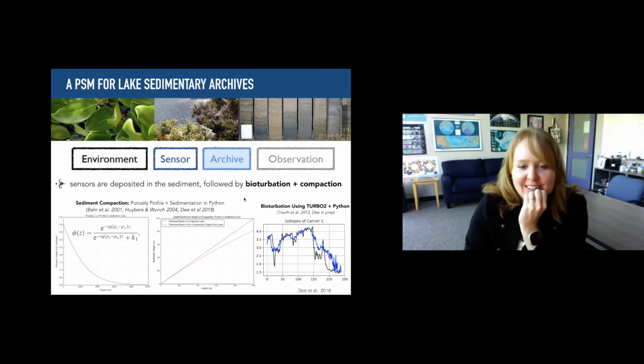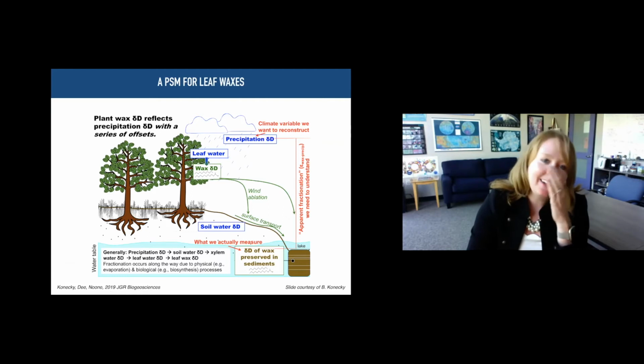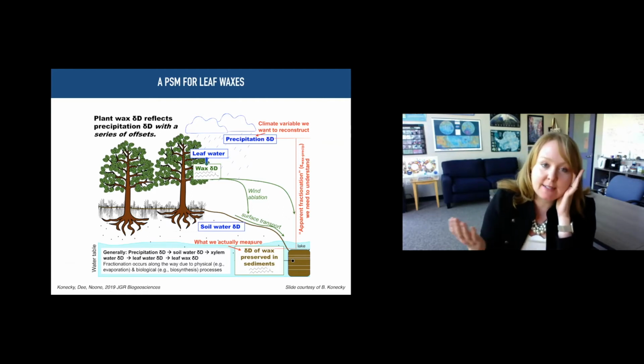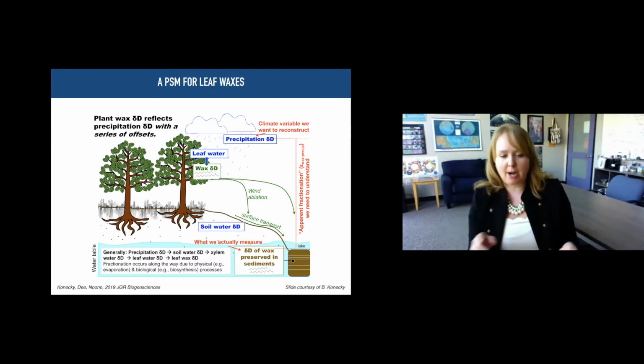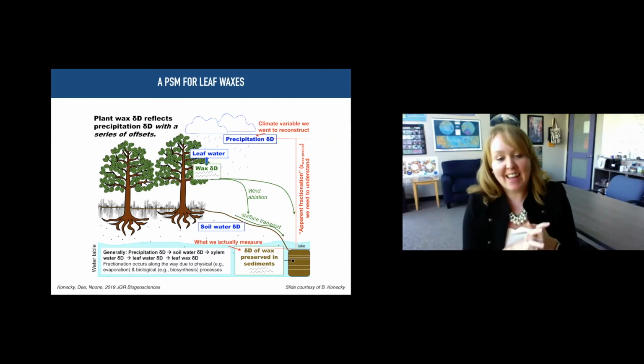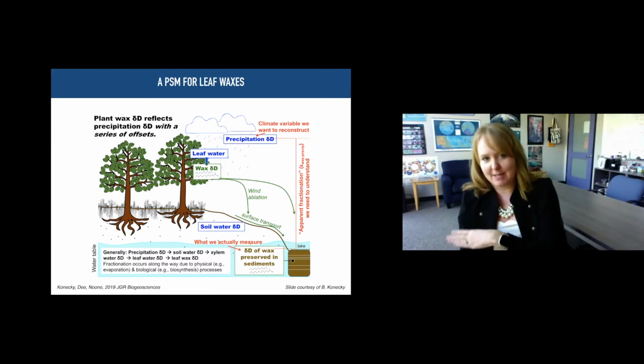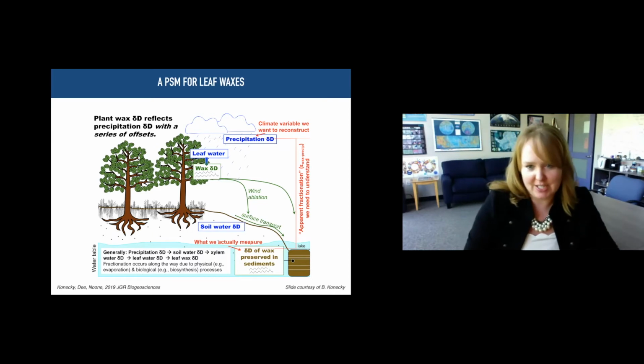Another great addition comes from Bronwyn Konecky's lab. So she and I worked to put together a leaf wax PSM. We know that plant wax reflects the delta D of precipitation, but then is subsequently altered by soil evaporation, xylem water, right? That's what ultimately gets into the leaf water. And then that leaf material has to be deposited in the sediments, which again can incur dating uncertainties.